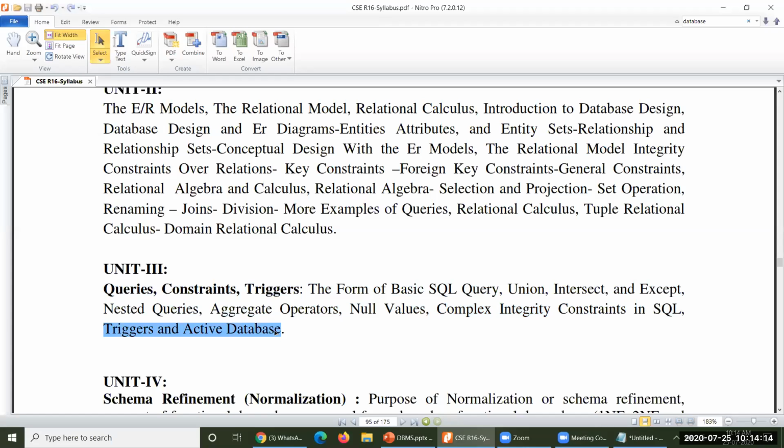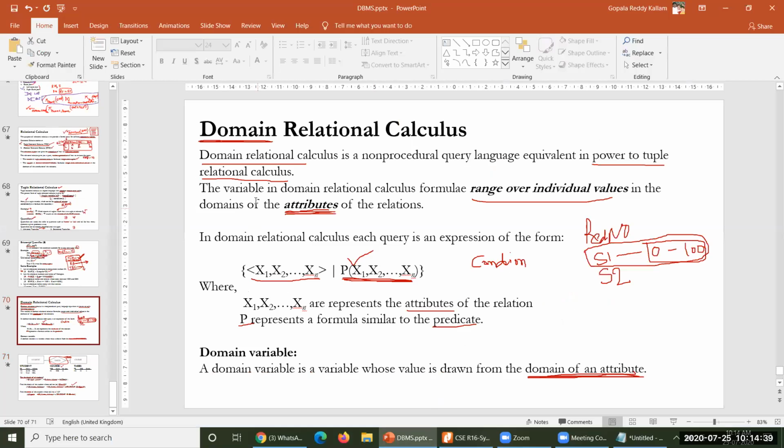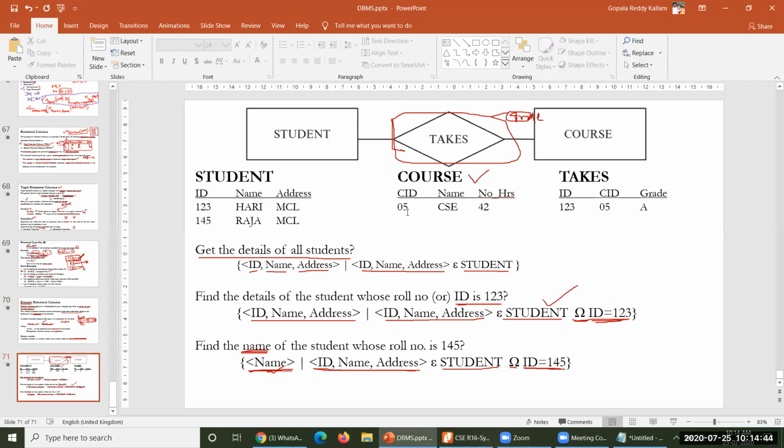It is a very big chapter, which is called PL SQL, the procedural language for structured query language. I'd like to start with PL SQL right now. I hope you understood what I spoke regarding domain relational calculus. It's very easy, pretty simple, and you could understand it very easily.